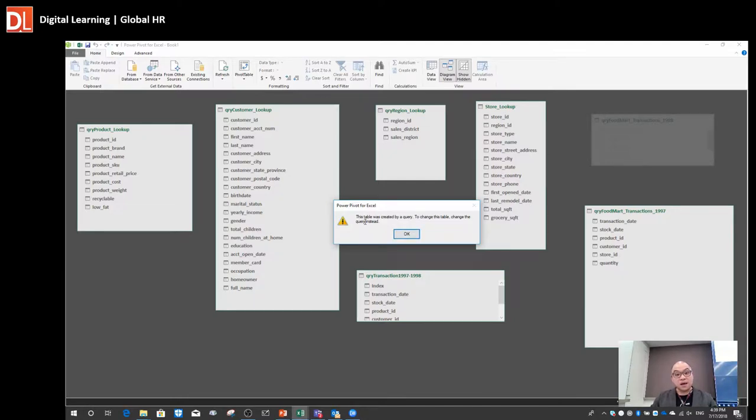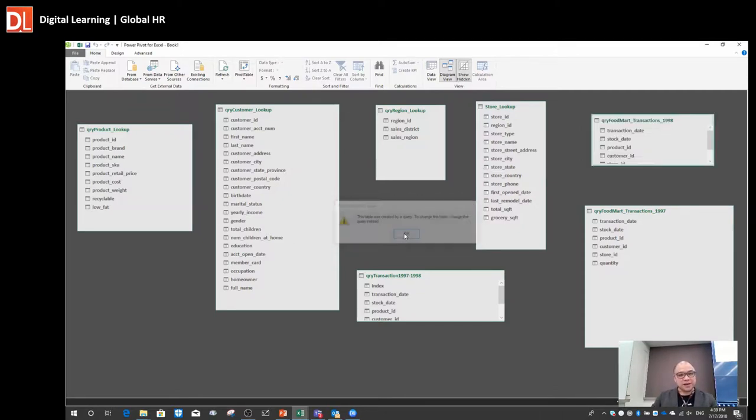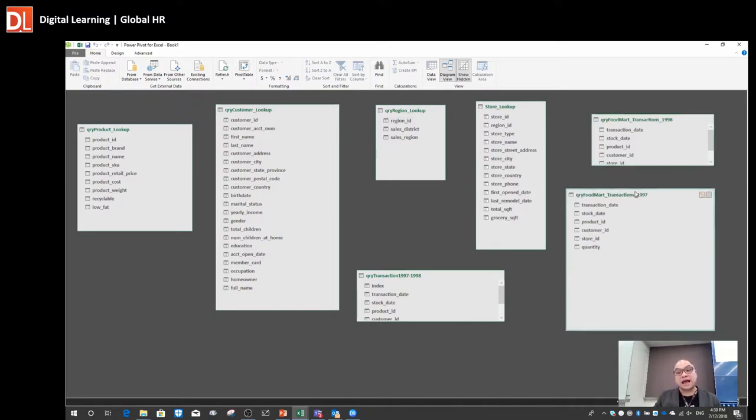However, it will say, this table was created by query. To change the table, change the query instead. Can you see this? Okay, if those tables are directly retrieved from the Excel spreadsheet, then you can delete them anytime. However, from query, you cannot delete them directly like what I just did. So how to remove them from the data model?